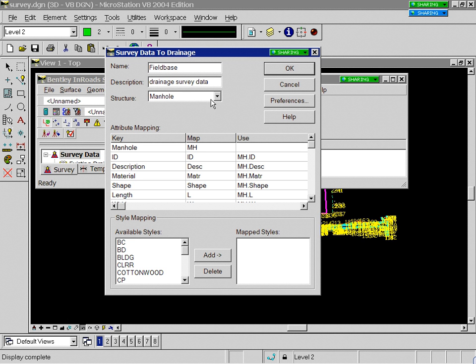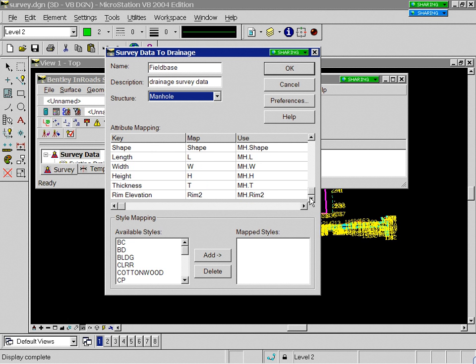And the structures lets you pick the drainage structure that you're going to map. So you can map manholes, inlets, pipes, culverts, and utilities. So for manholes, you'd be able to map the survey attribute to the manhole, the ID, description, material of the manhole, shape of the manhole, length, width, height, thickness, rim elevation, etc.